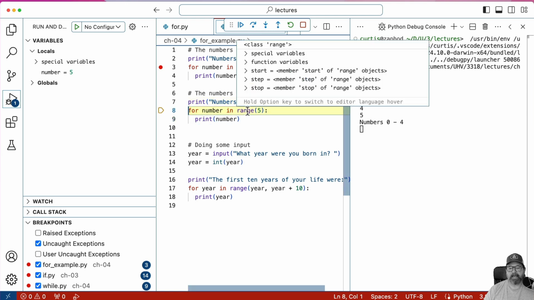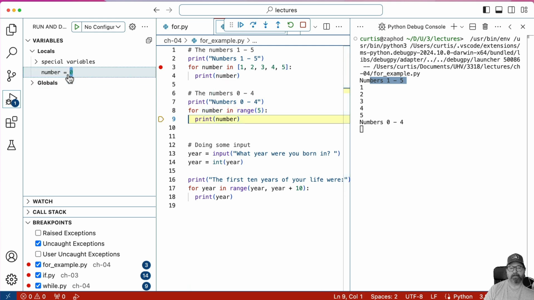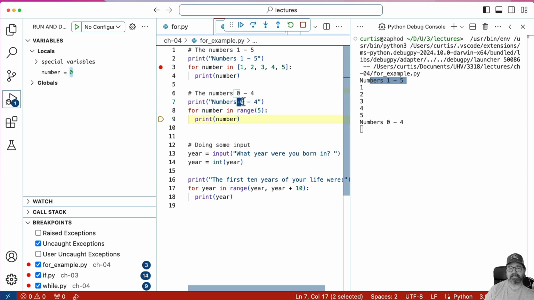Range, like I said, creates a list. It creates a list of numbers for us, starting with 0 up to this number, but not including it. If we only give it one argument, it's from 0 up to that number. So what's the first value in range that's going to be assigned here? Number is now equal to 0. It took that 0 out of this range and put it in number. Now it's inside here and it'll print it out.